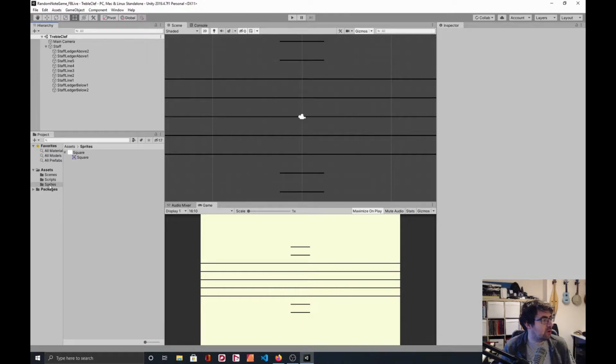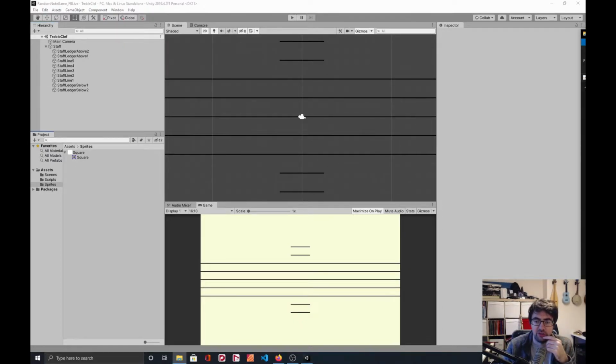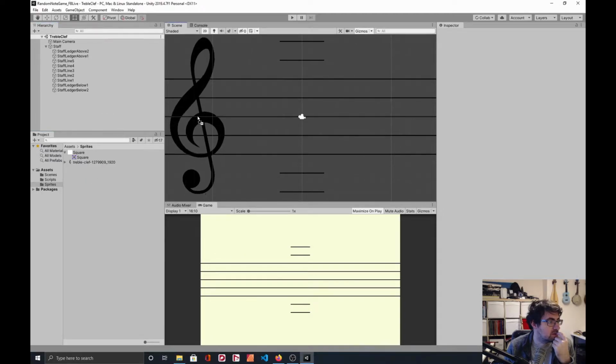Okay, so a couple of things then. We're actually going to take a couple of images, which I've got. Specifically, we're going to use a treble clef that I found. So here is a treble clef, because we're just not going to make that. Yeah, here we go.